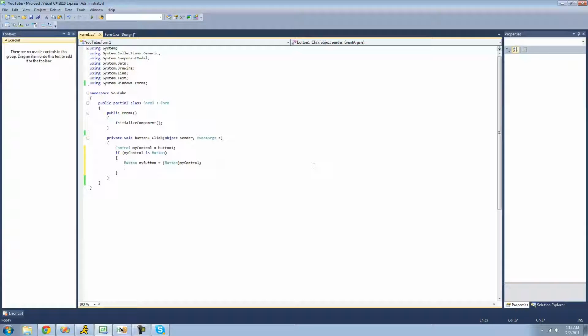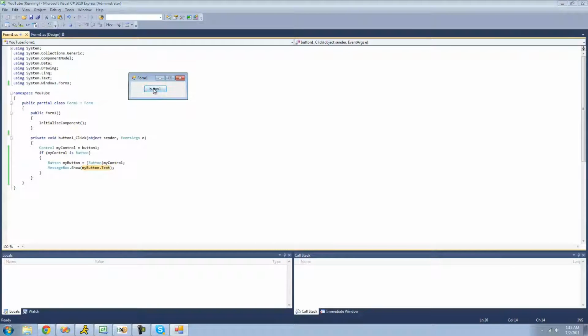So I'm just going to have the button's text be displayed in a message box. So I'm just going to do MessageBox here and display my button, my button dot Text. So now when we debug, click button 1, we should get button 1 since that's the text of this button. Yep.